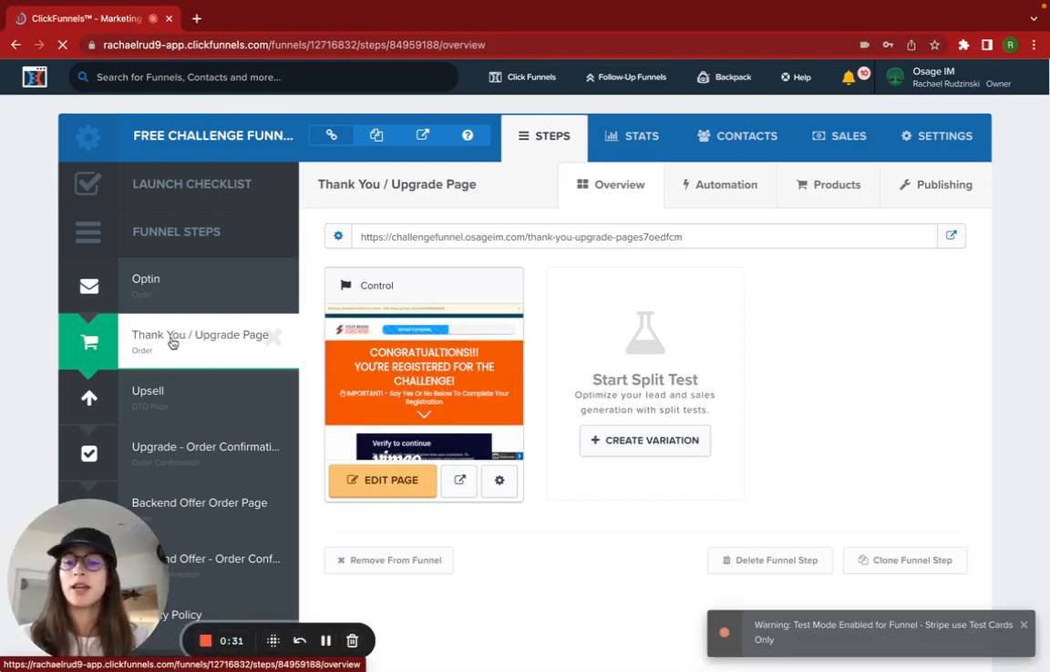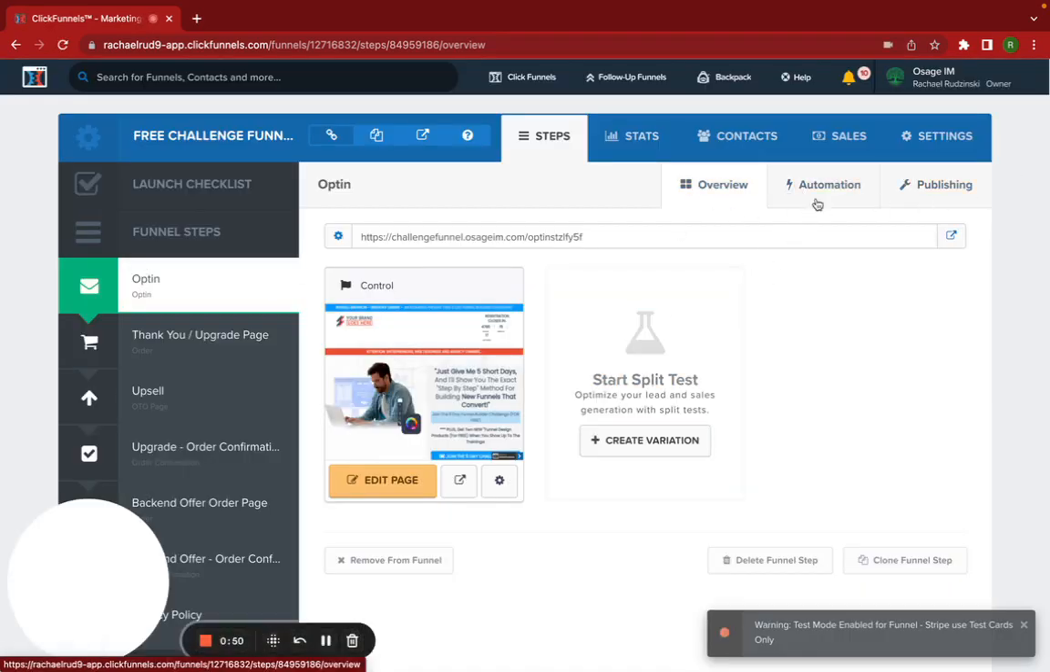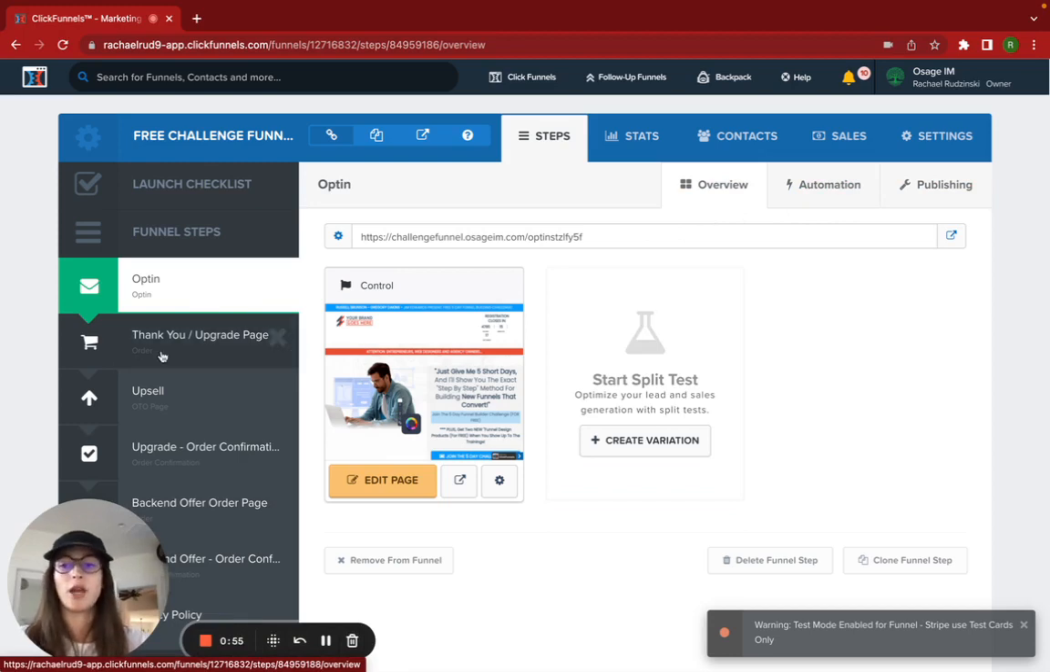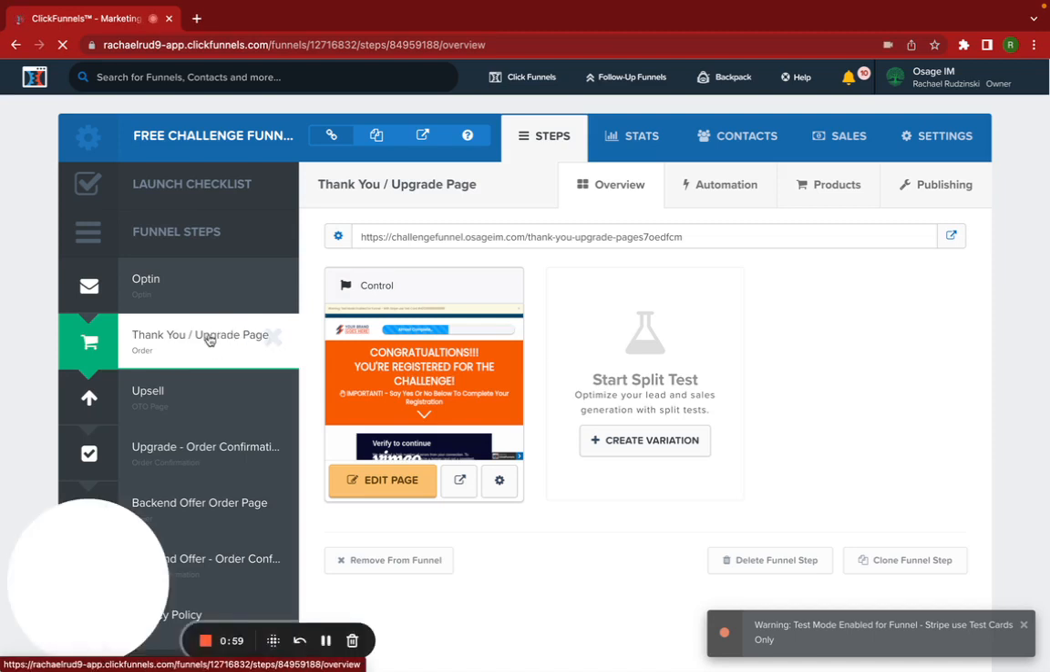So one thing is you need to make sure that whatever page you're going to need the products on is an order form page. Otherwise, if it's an opt-in page or a thank you page or whatever kind of page, it won't have products. If you look at this opt-in page right here, you don't see anywhere where it says products, because it's not an order form and you can't have products on that page. So you're going to need to have your order form page up, and you're going to come over here and go to products.